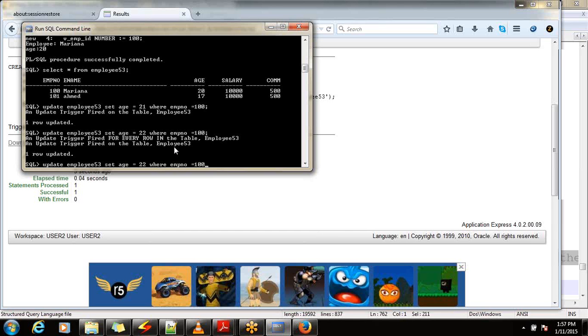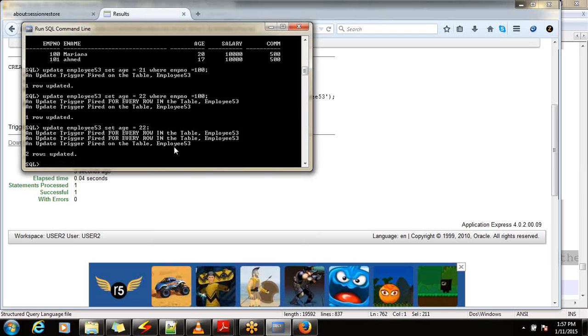Now I am going to perform another update. Observe carefully. Set age equals to 22, where this sets the age of two employees in the same table, right? Observe carefully what is happening. Two rows are affected. It means two times the row level trigger has executed. And the statement level trigger is executed only once. All right. So that's what.